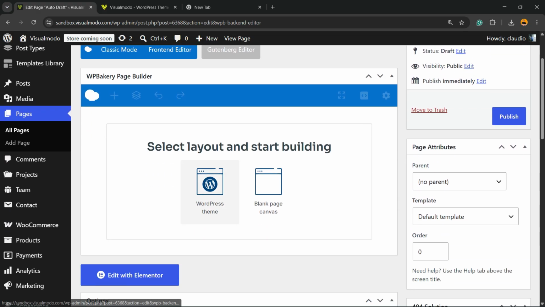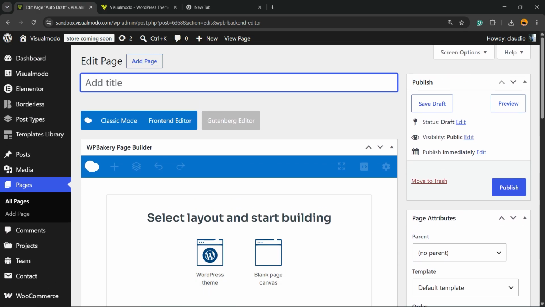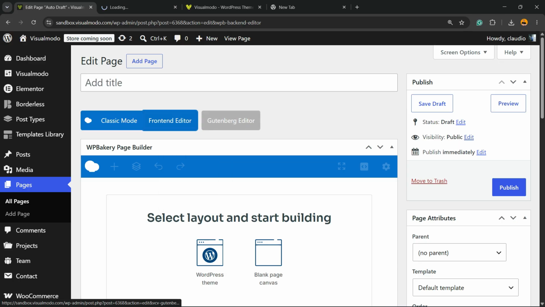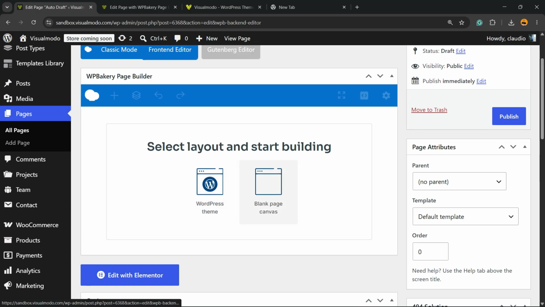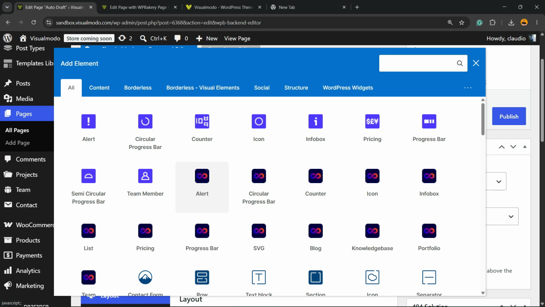And right here, you're going to be able to select your layouts. You can do this in the front end, in case you want to see the results immediately, or in the back end. I'm going to start in the back end, okay? You can use a theme layout or a page without menu and footer. Let me click on add element.